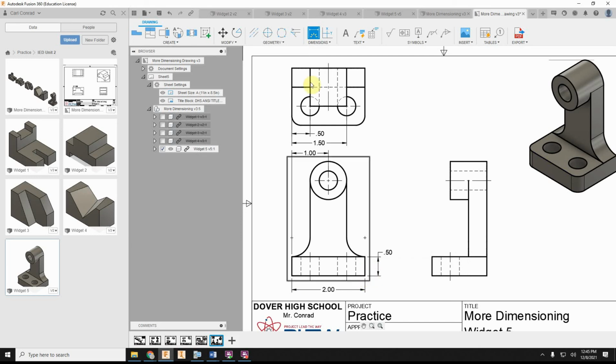Height from that point to that point, and then we'll put in a height from the bottom to the center point, and then we'll put in a height from the bottom to the top center point. So that gives me all my width measurements.